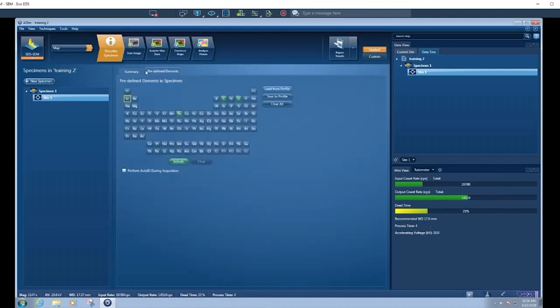We can choose any predefined elements. I recommend that, unless you know specifically what you're looking for. In this case, we know that we're looking at gold, so we'll add that in for sure. By double clicking, it turns green, but we'll also perform auto ID for it to find any other elements that we are unsure about.